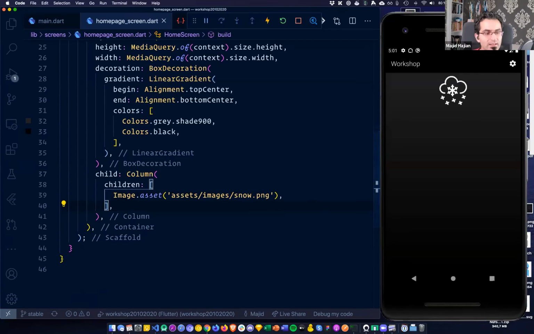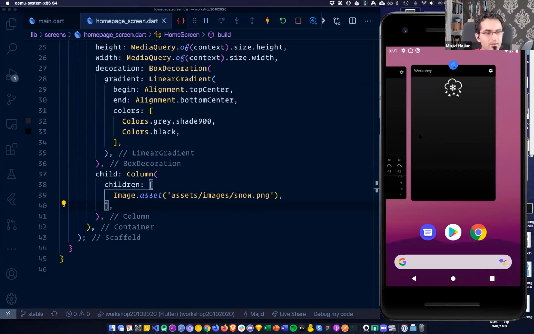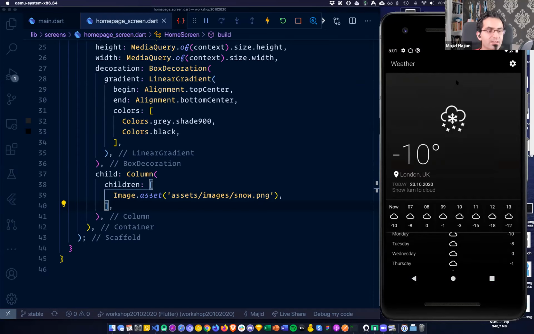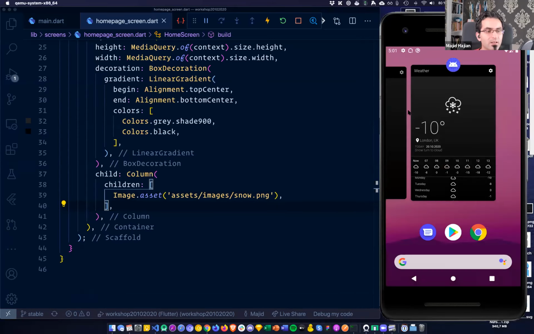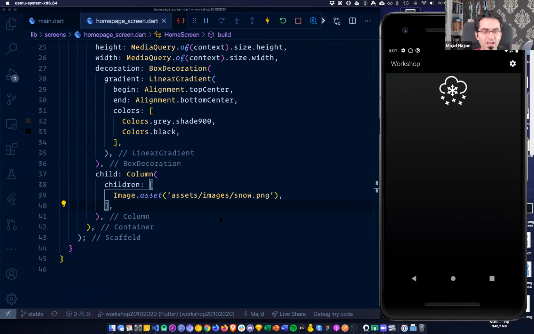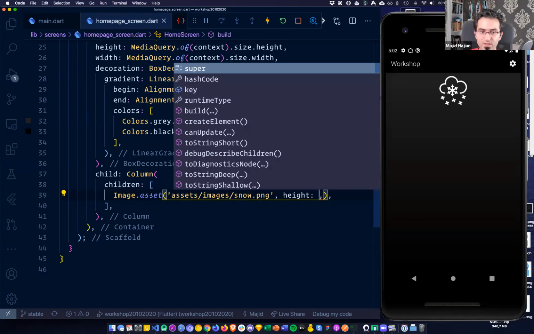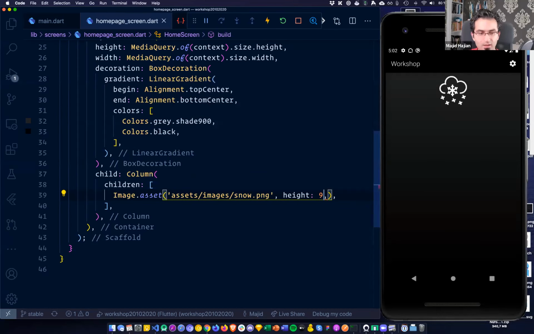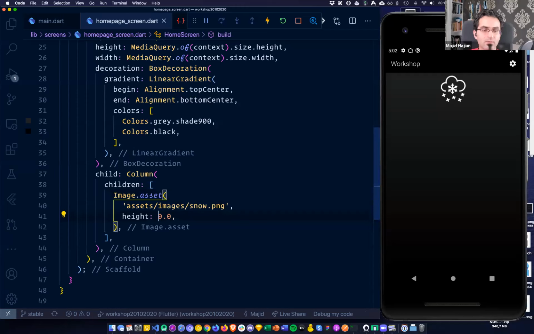But if you look at the design again, let's move on to the design. The picture has some padding on top and it's a bit smaller. Can I have a size for the picture? Yes, you can. On the assets image here, you can have height or width, and you can give a height here, 90, for instance, or 70, or 80. Just play with that size and see which one is better for you.